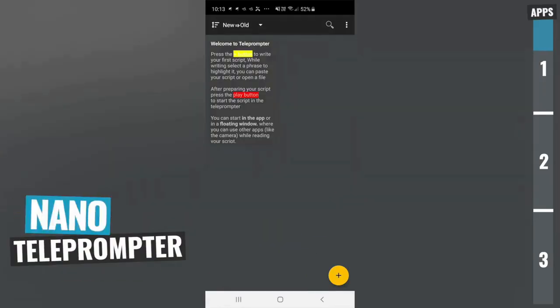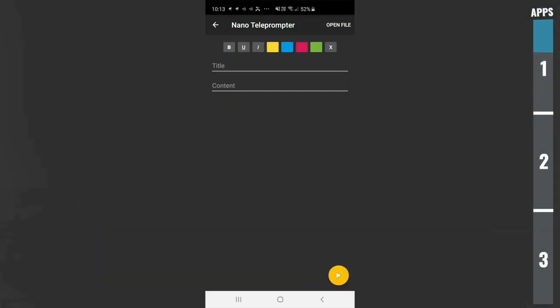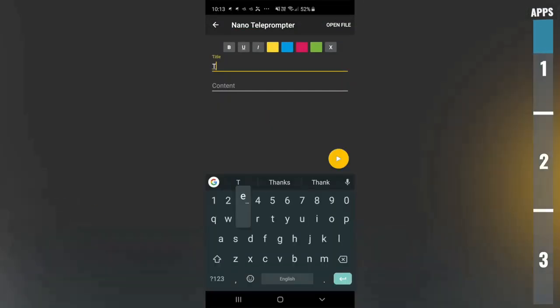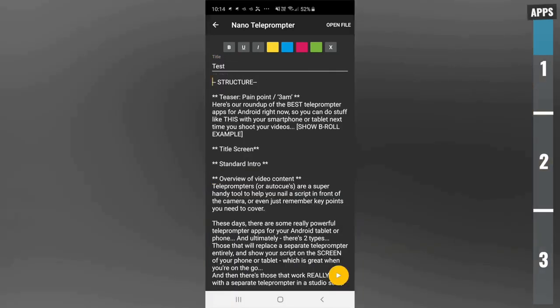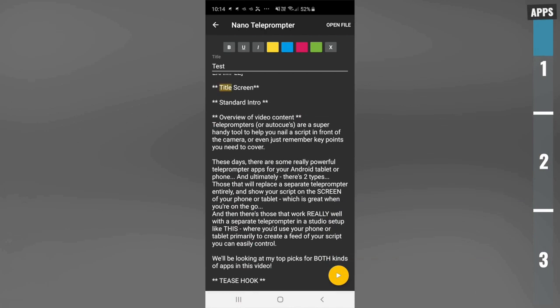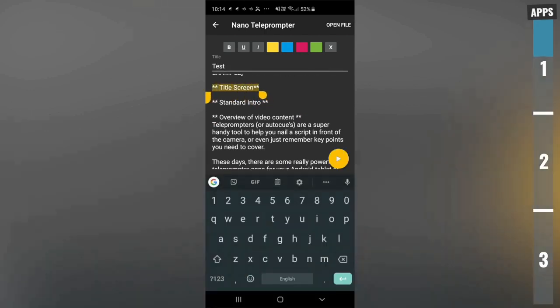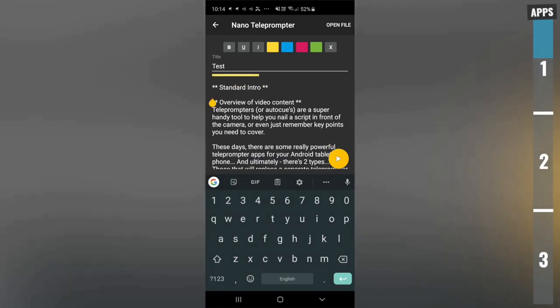To get your text in there, once you open the app, you just press the plus button down the bottom corner, give your text a title, and then you can paste your text in from anywhere else. Once you've got your text in there, it's really easy to customize everything up. You can even highlight sections of your text, make some words bold or underlined to stand out to make it easier for you while you're presenting as well.